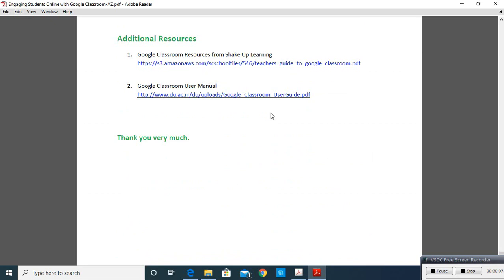Now if you want to know something more about that, there are two important resources. There are so many on the net, but two important resources I have mentioned over here: Google Classroom resources from Shake-Up Learning. The moment you click this icon, you can find stepwise procedures to perform a lot of academic activities with Google Classroom. Similarly, another manual is there, the Google Classroom User Manual. This manual I have already uploaded and shared with you in the Google Classroom also. So these are the two documents apart from this presentation which I had shared with you.